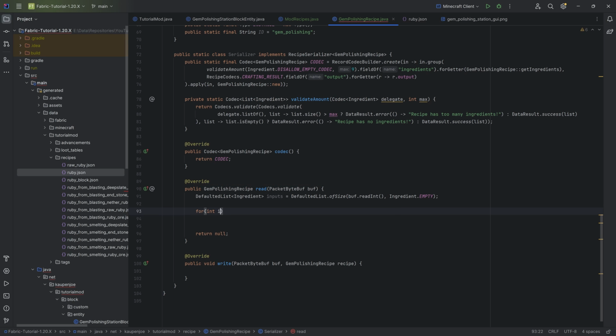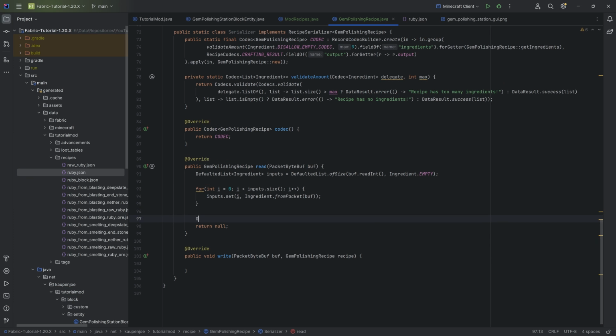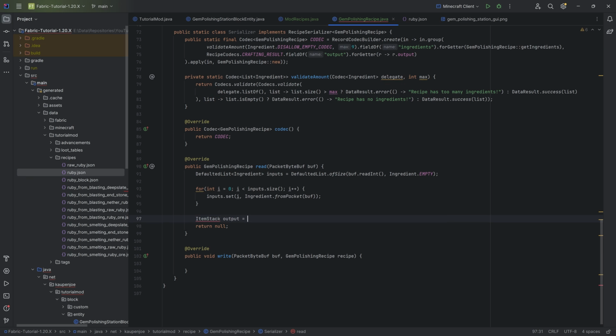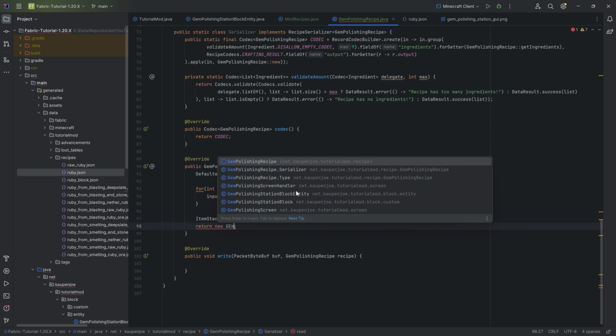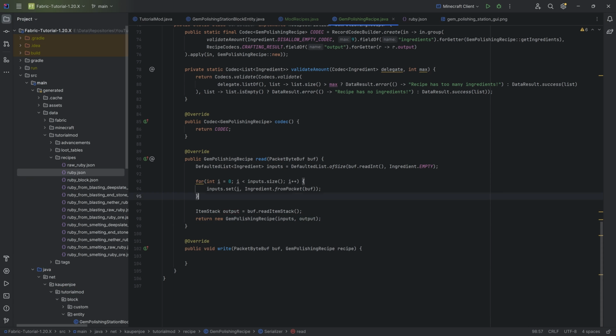Then we're going to have a for loop over here from 0 all the way to inputs.size, i++. And for this, we're basically going to set the input of the specific index i to ingredient.fromPacket, and then just pass in the buffer over here. And then lastly, we can also get the output. That's going to be the item stack, and that's going to be the output here equal to buff.readItemStack. And then we can put all of this together with a new gem polishing recipe, simply passing in output as well as the inputs right here. Actually, the other way around, inputs and then the output, there you go. And that is going to be okay.